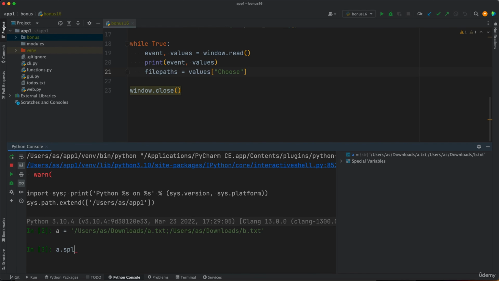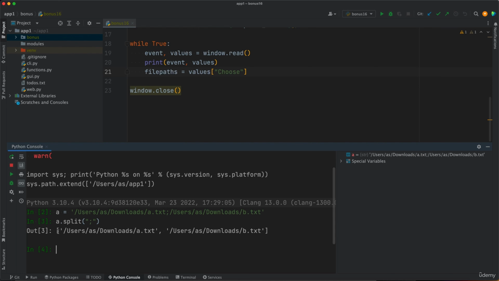Now a.split with a semicolon there, so the split method is going to return a list. It splits that string at the semicolon, and so we have this list of separate strings. We have 2 items in this list, the first file path and the second file path. So now we have a structured data object, which is a list, and we can do further operations using that.